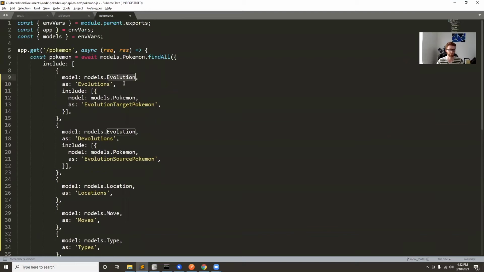So we're joining to the evolution table. The evolution table is then joining again to the Pokemon table, because not only do we need to find the Pokemon that we're evolving from, but we need to find the Pokemon that we're evolving to and bring it into the data. Same goes with devolutions.